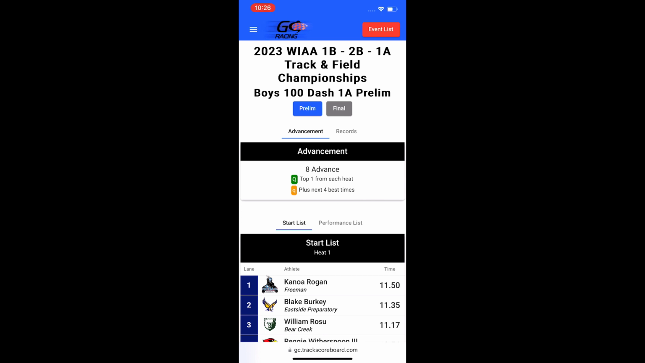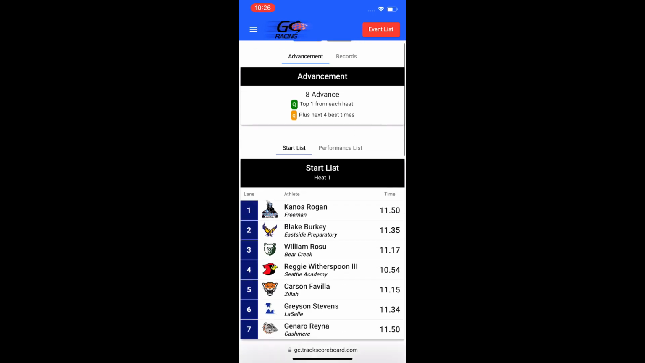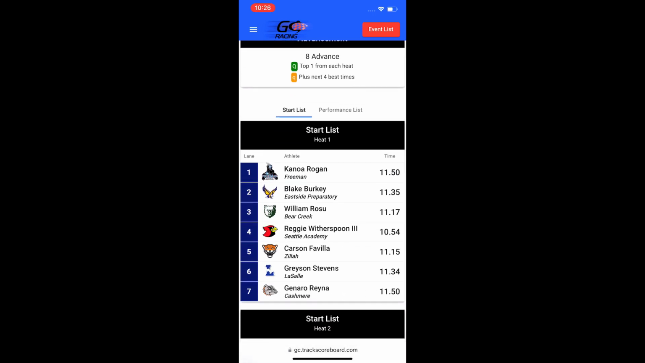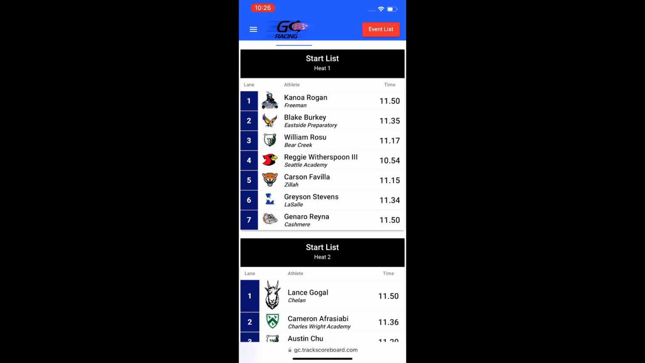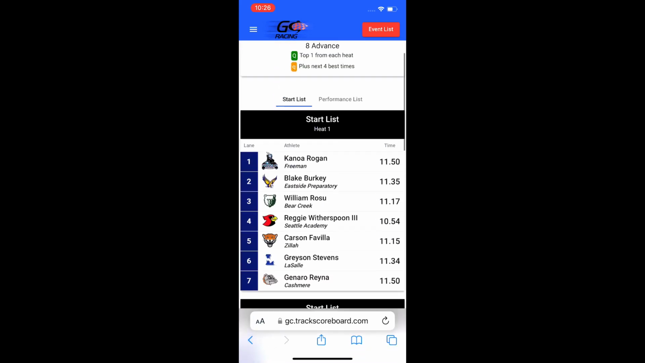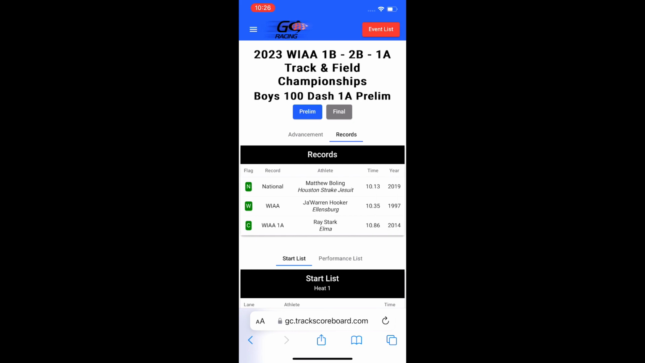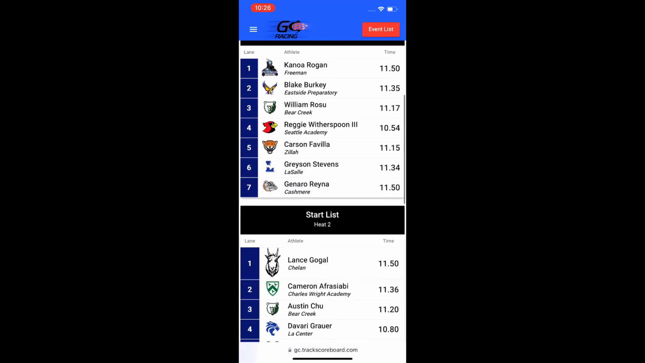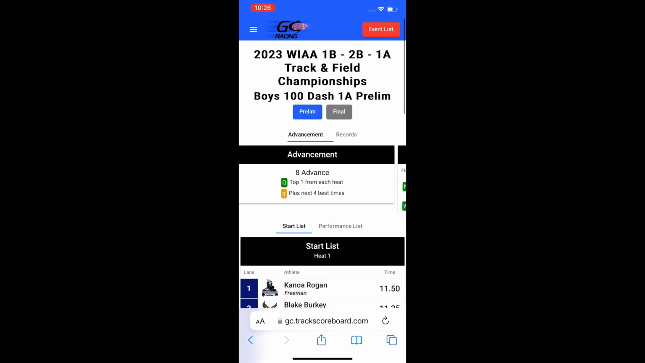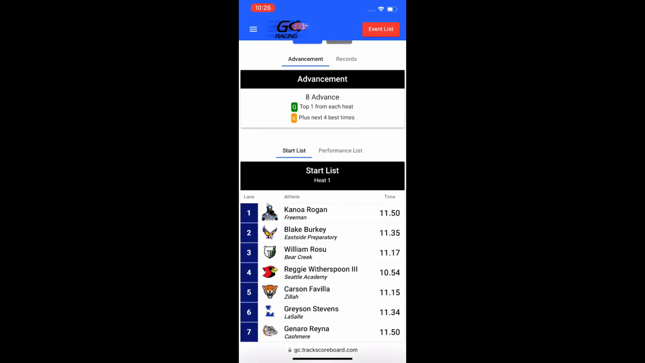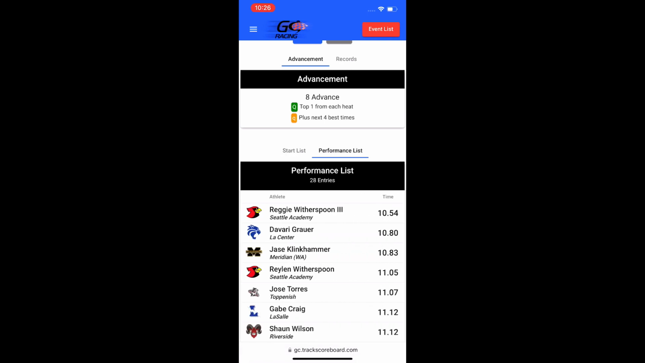It'll show you the advancement formula. If you scroll down, you can see all the start lists, what lanes the athletes are in, their seed time, what school they're from, etc. If you click on records, next to the advancement, it'll show you the records in addition to all the start list data. And then you can also click on performance lists. That's just a ranking of all the athletes in order of time, so you can see the fastest athlete, etc.